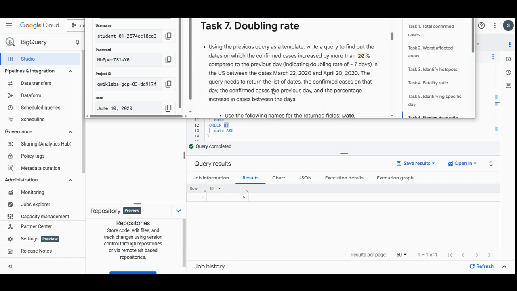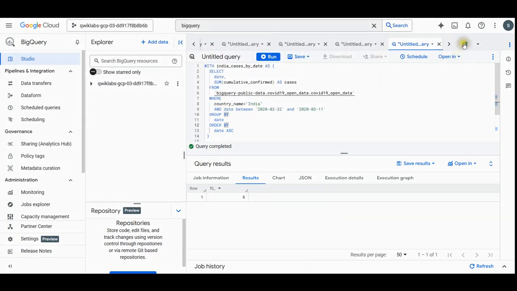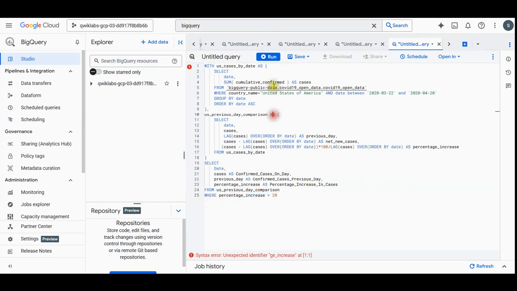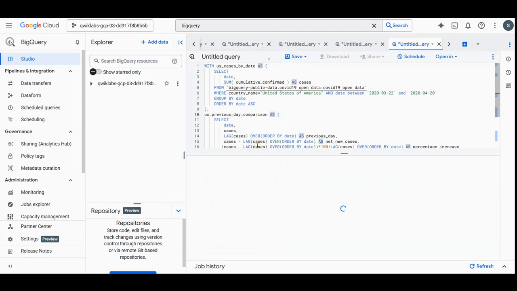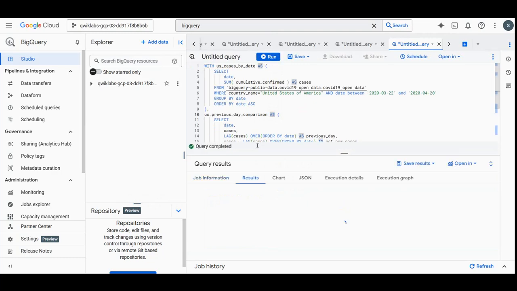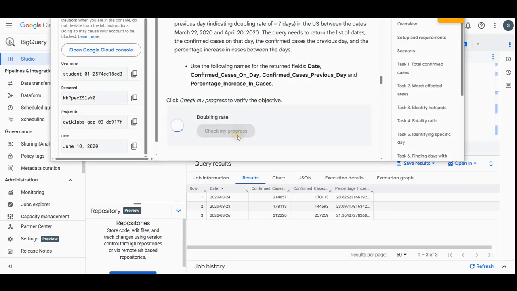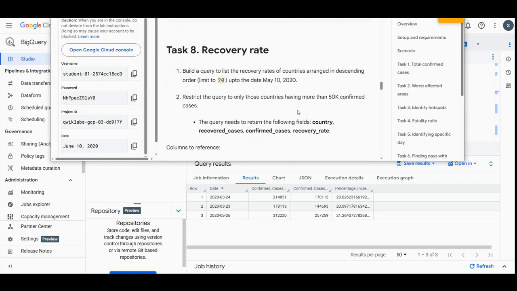Now moving to task 7, doubling rate. New window. For my case, they want to know 20% more than. So this is the command. Let's run it. Here you go. Let's check my progress. Yes, very good.